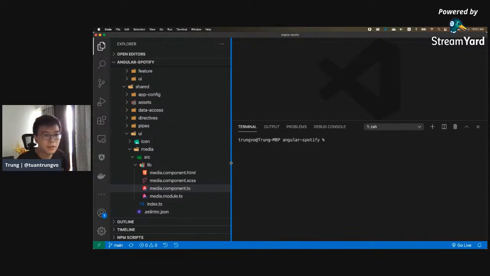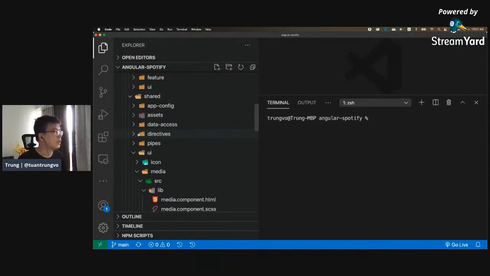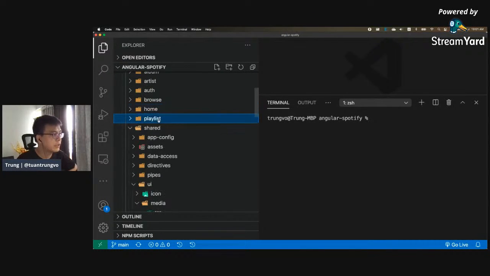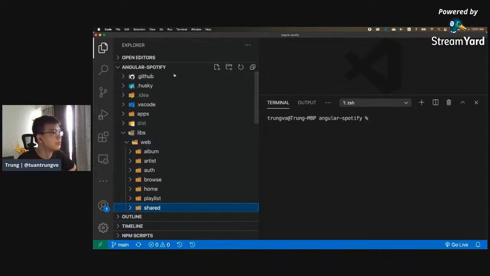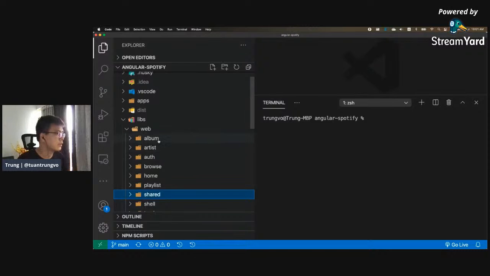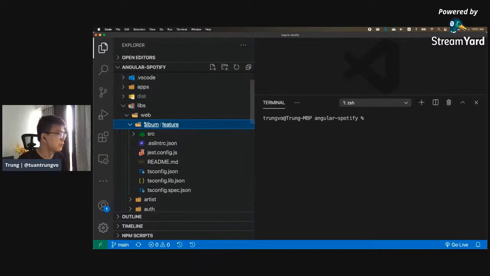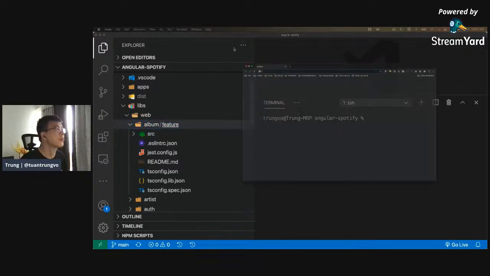So in the last tutorial, we went through the NX workspace structure, and I will revisit it a bit when we build the album feature. At the moment we have the album, like you can see on the screen, and inside the album there's one feature library, which corresponds to the router on the URL.